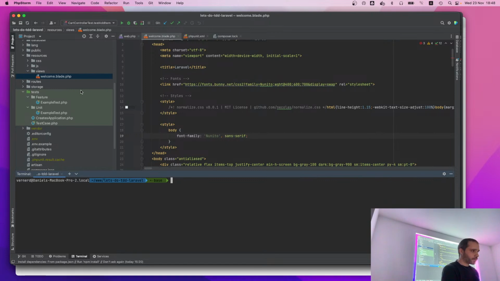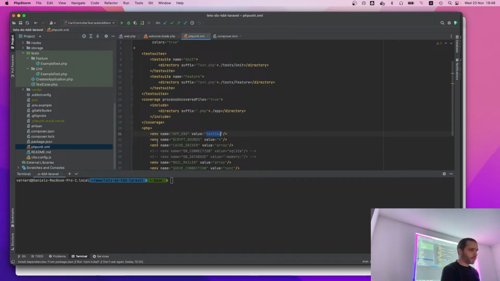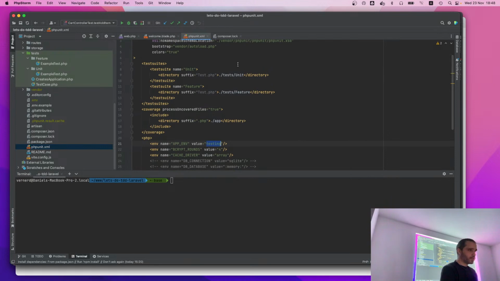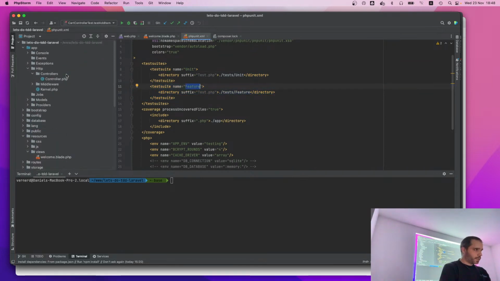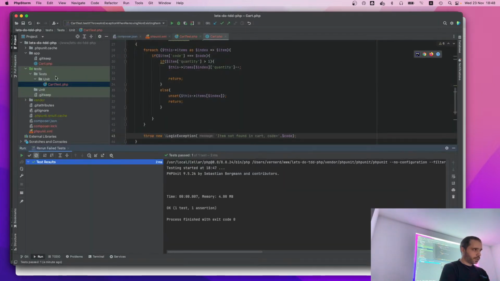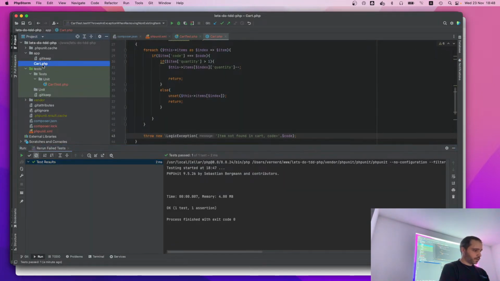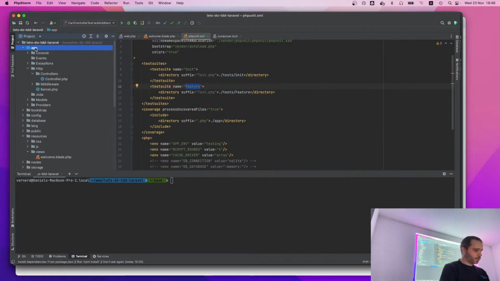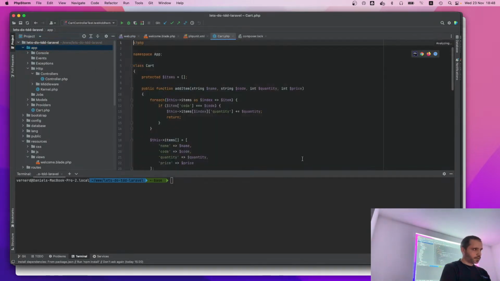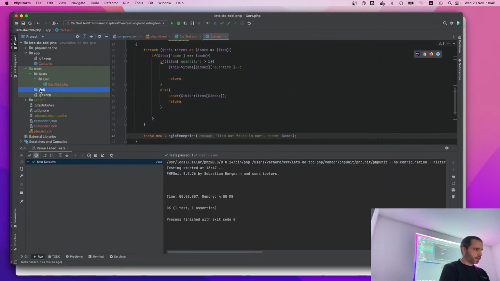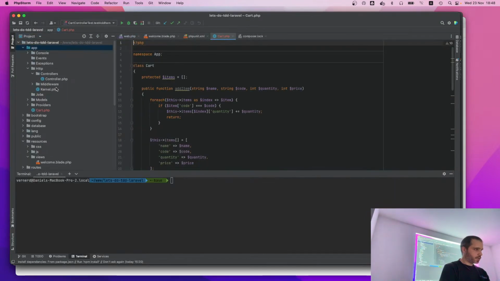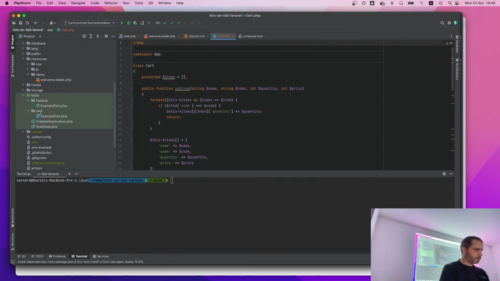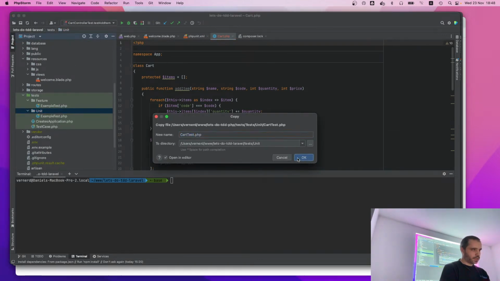And we can see it already comes with a phpunit.xml. It's similar to ours that we used. It has two test suites, one for the unit tests and one for the feature tests. So let's copy our code here. Our cart should live in the app folder. Okay, and we can even copy our test because it should work here as well. Let's put it in the unit tests.